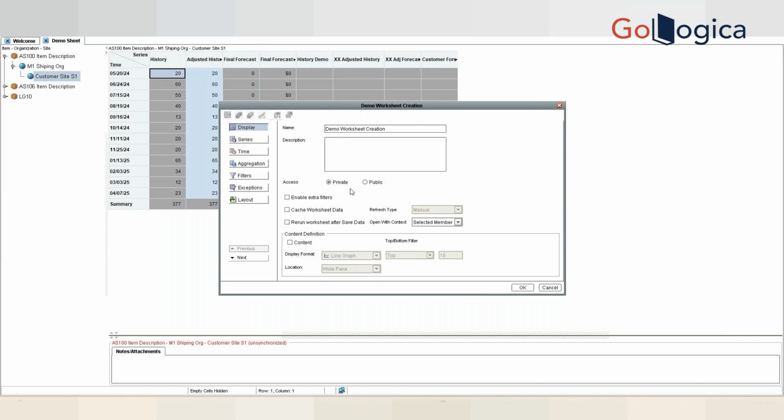Now this private and public option is nothing but, whenever you create a worksheet, if you want the worksheet to be visible only by you, then you make it private. If you want to make it accessible for others, so whenever you want to keep the worksheet access to yourself, make it private. If you want to make the access public to everyone, like the worksheet which you have created, if everyone can see it, you can click on public.